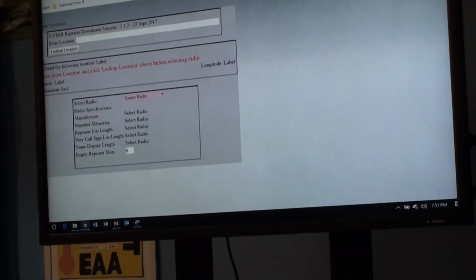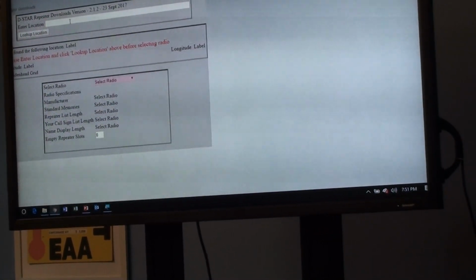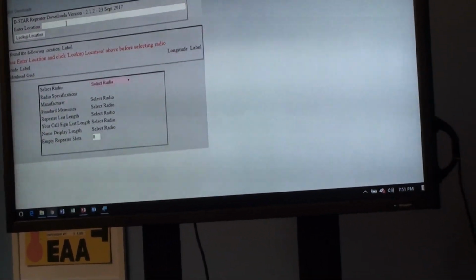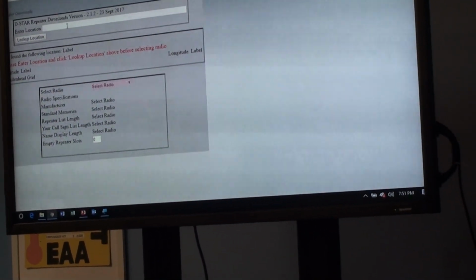All right, so what I'm going to do, I go down here. The first thing I'm going to do is enter my location. You can enter this as a zip code. You can enter it as a city, state. You can enter it as coordinates.